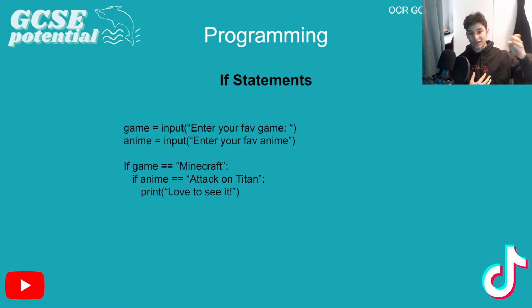So this is an if within an if. This is where you have multiple things that need to be true for something to happen. So we have the example here. You input your favorite game and you input your favorite anime. And I say, if the game is equal to Minecraft and the anime is equal to Attack on Titan, then it prints, love to see it.